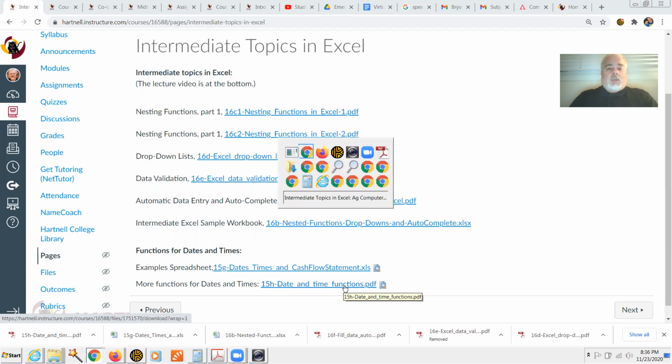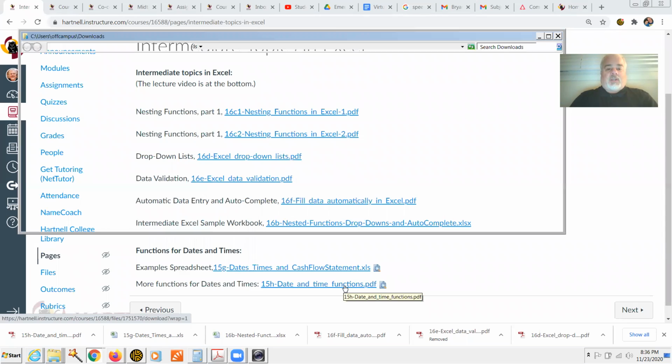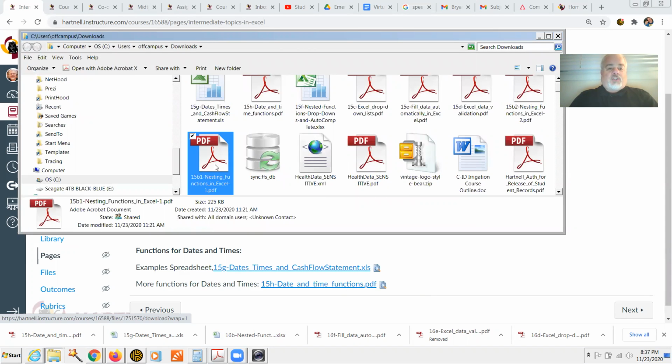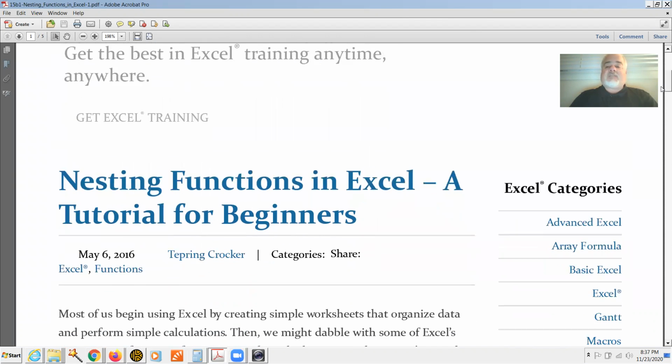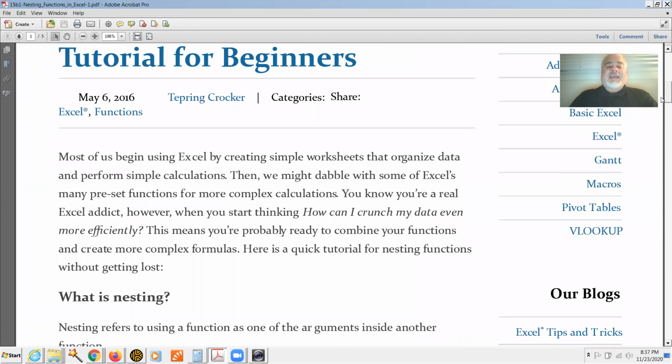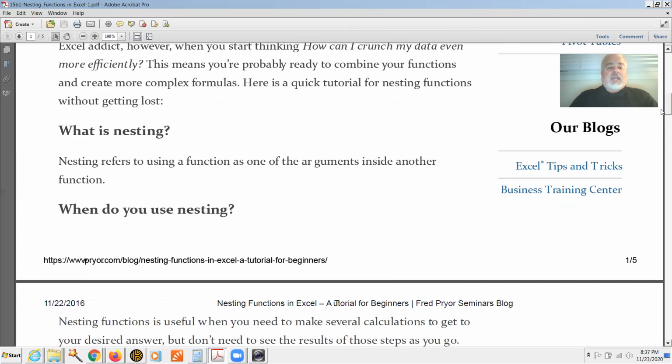So let's get started. Very first one, nesting functions in Excel. And again, this is just a short read, but nested functions is when you have a function inside of another function to perform some task. So nesting refers to using a function as one of the arguments inside of another function. An argument is just a piece of information that's necessary to complete a function.